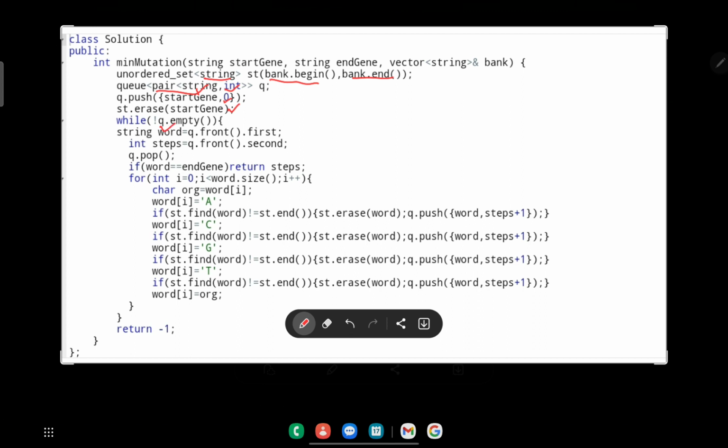We first pop the word, that is the queue front, and the number of steps. After popping, we check the base condition: if the word is equal to end gene, then we return the number of steps. Then we iterate over the whole word. We take the original character and store it, and after trying all replacements we restore word[i] with the original so that the original word remains the same.